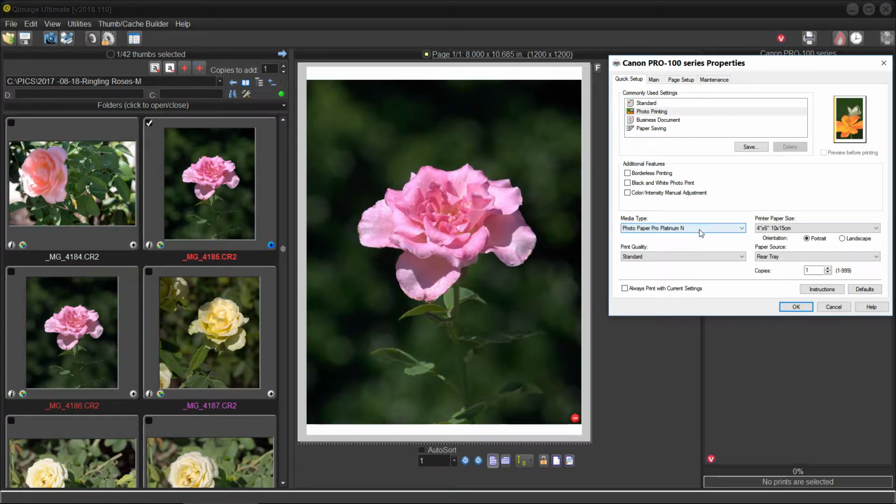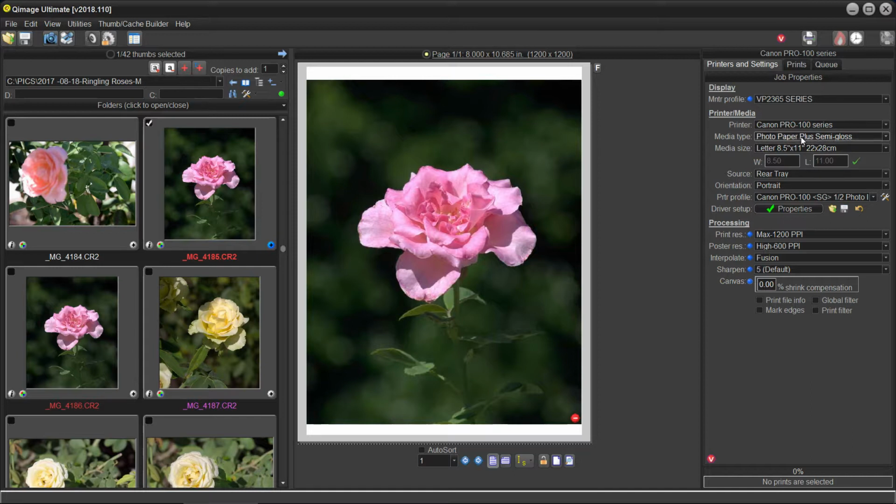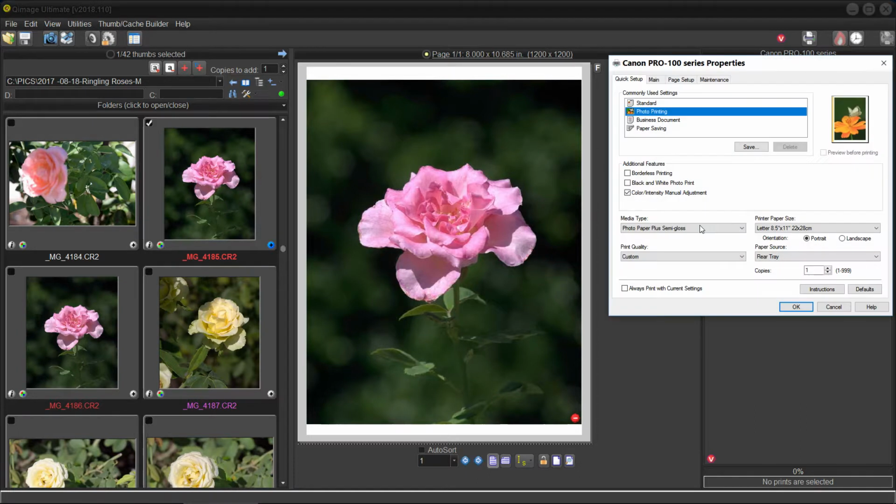Well, this says Pro Platinum. Okay, well, I don't think we got that, did we? See, it says semi-gloss here. How do we get pro plus? Well, that's why we're going into the driver to make sure everything is right. Now it says semi-gloss, okay? Custom. Now, this may say high quality, it may say something else. Just ignore it for the moment, okay? The next thing we want to do is make sure the paper size is right. It is. Make sure the source where you're going to put the paper into the printer is right.